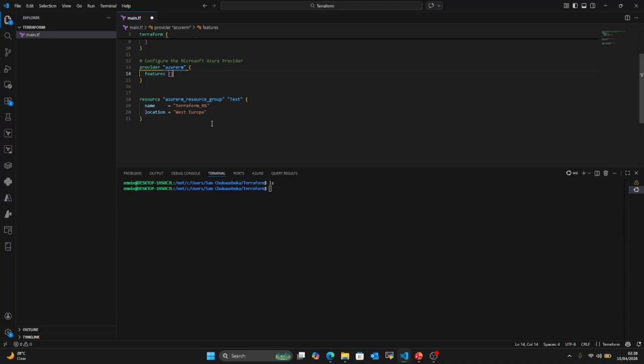So let's save this. And just the way we did the life cycle, there's the init, there's a plan, then there's the apply. But before then, there's a way you can validate your code. So you can do terraform fmt. Let's see the output of this.